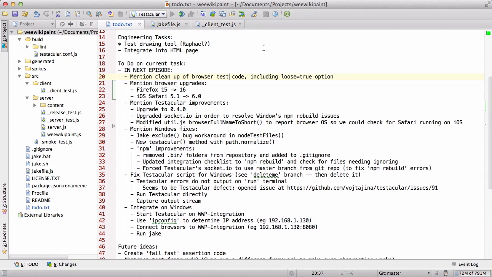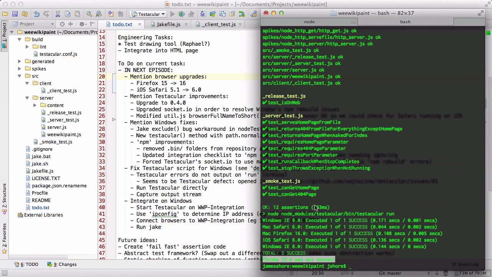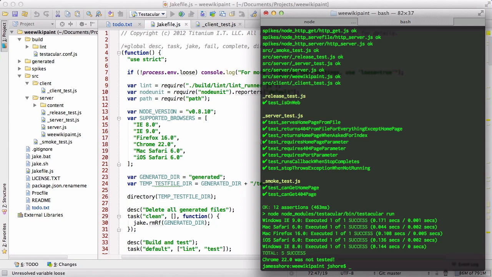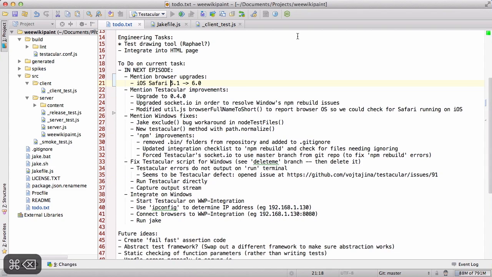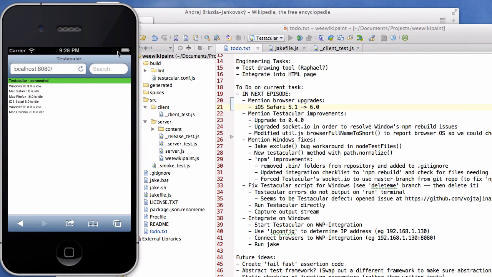So you've seen that. The other thing I've done since the last time I recorded is Firefox released a new update. So we're now running on Firefox 16. You can see that right here. I updated the list of supported browsers here. The other thing I did was I upgraded to iOS 6.0. Apple released a new update for Mountain Lion, and I put that in, which upgraded our iOS Safari to 6.0, which actually led to a little problem.